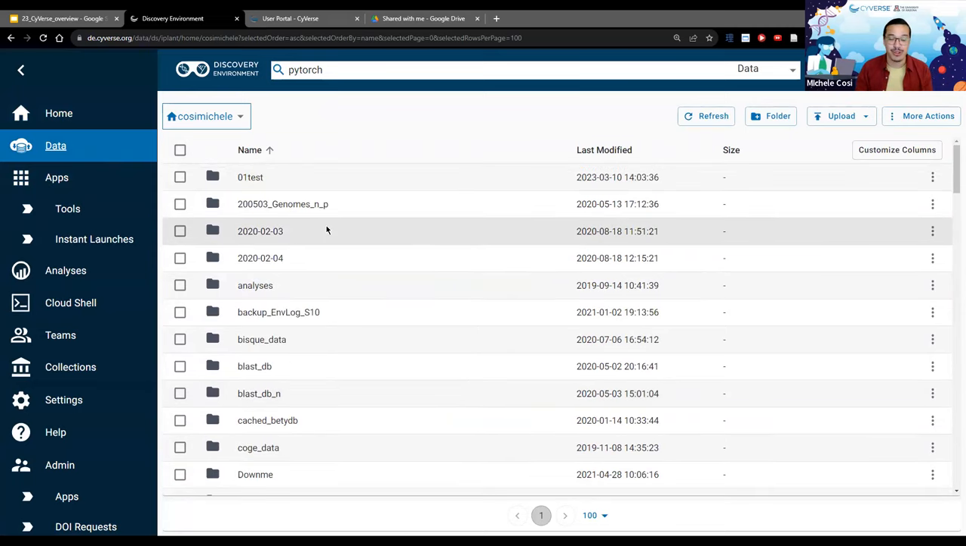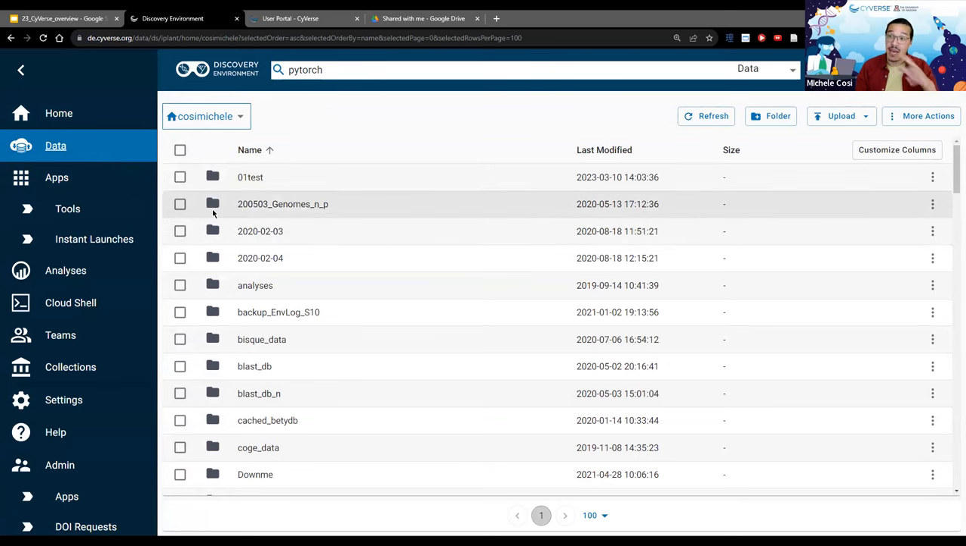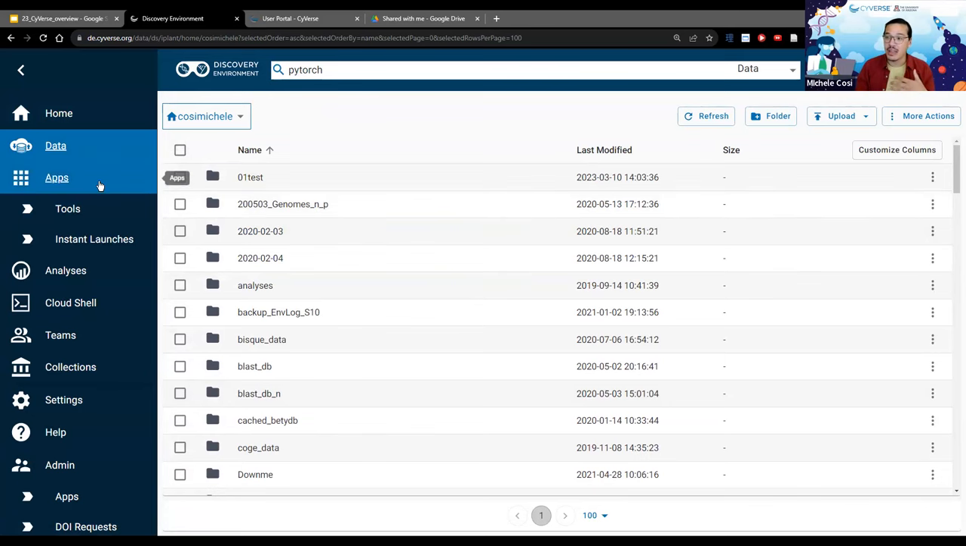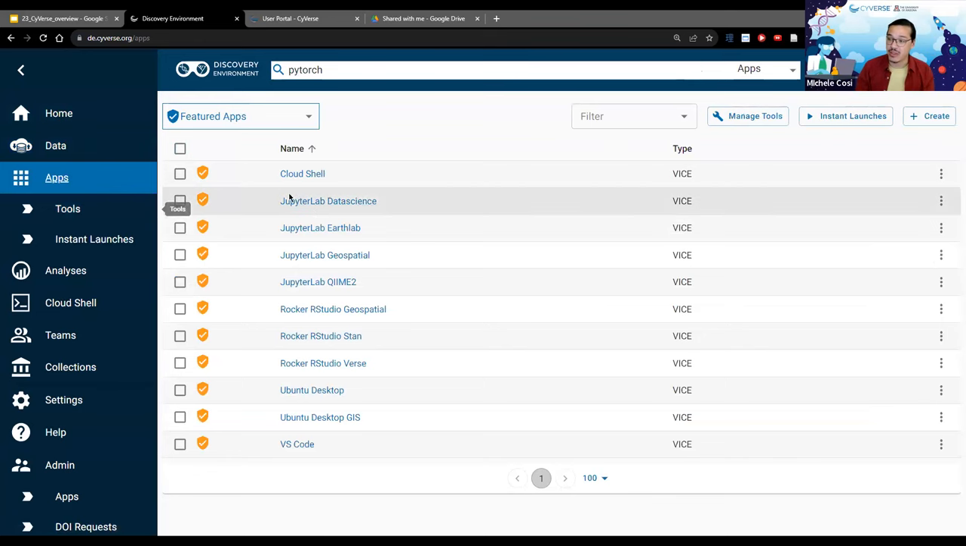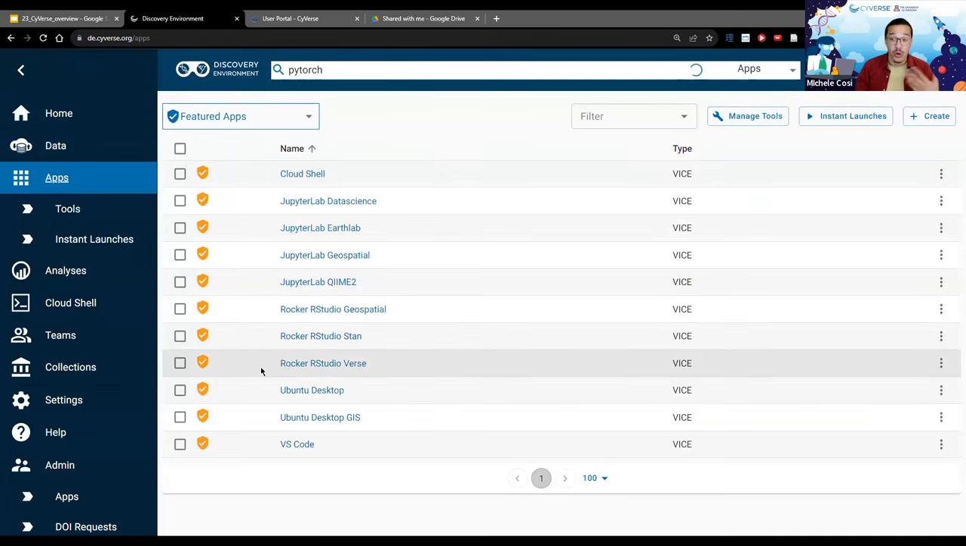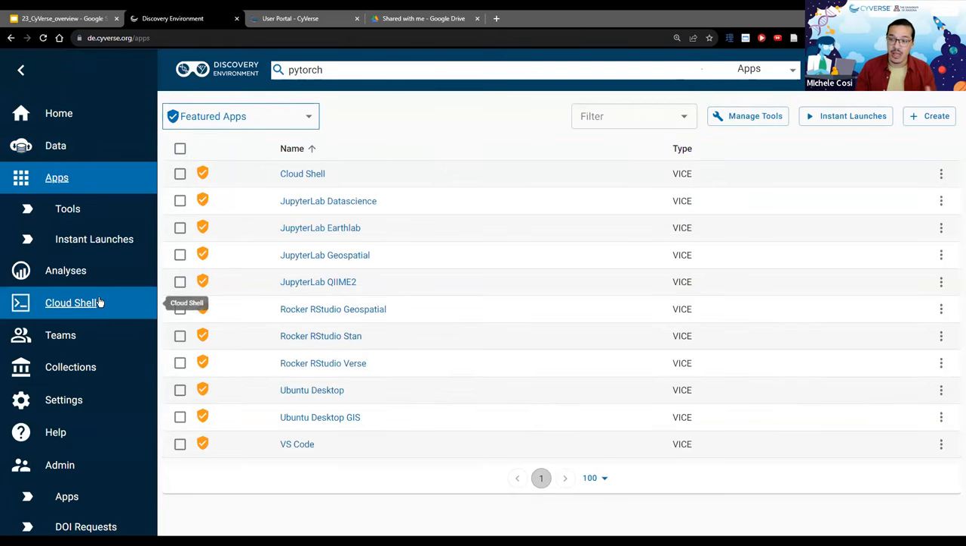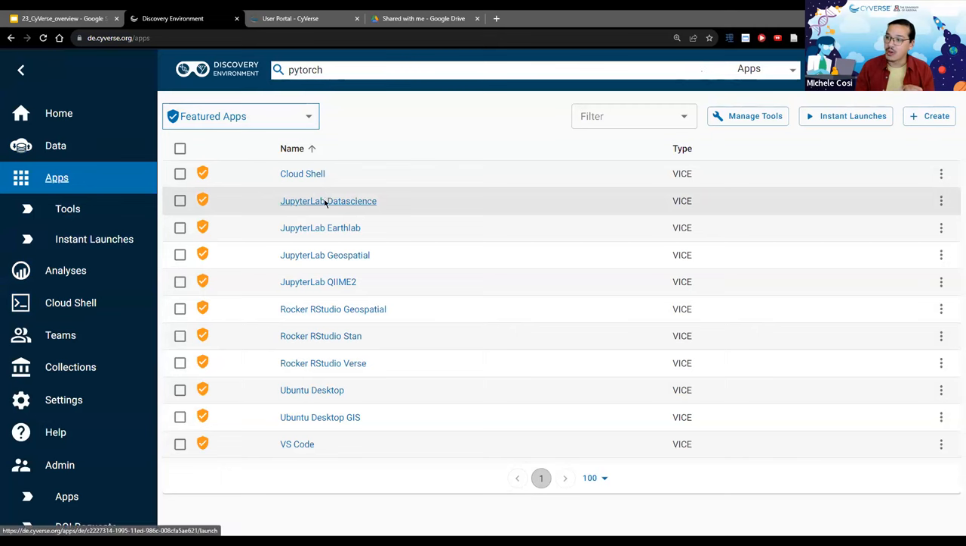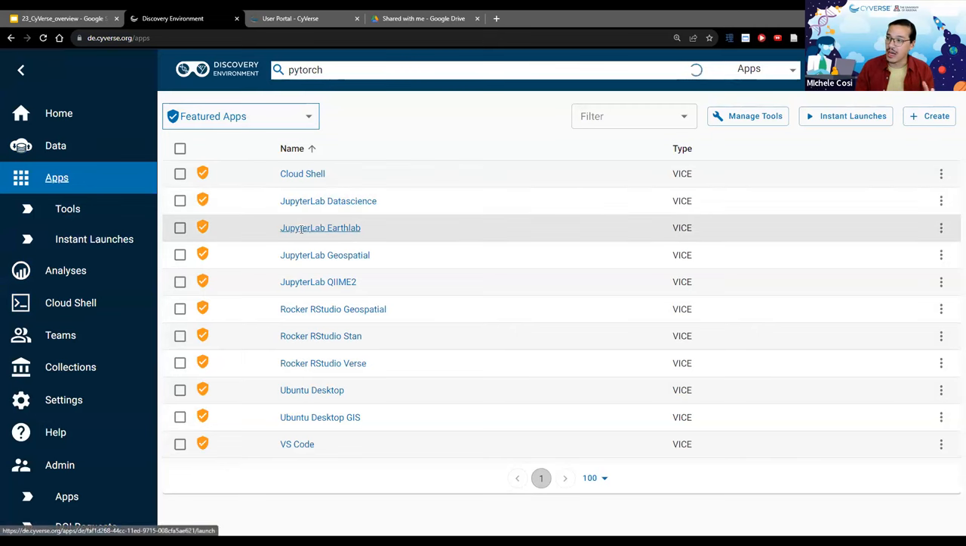And CyberDuck allows you to navigate your data store through an application on your computer. And you can also run applications. These are apps such as Jupyter Lab, Rocker, RStudio, Ubuntu Desktop, VS Code, and also a Cloud Shell. For this exercise today, I am going to start a Jupyter Lab.